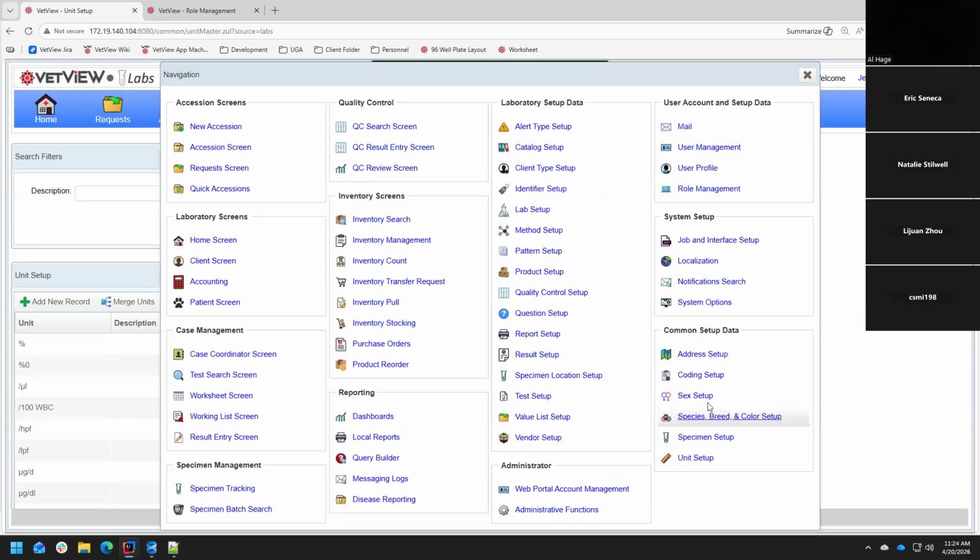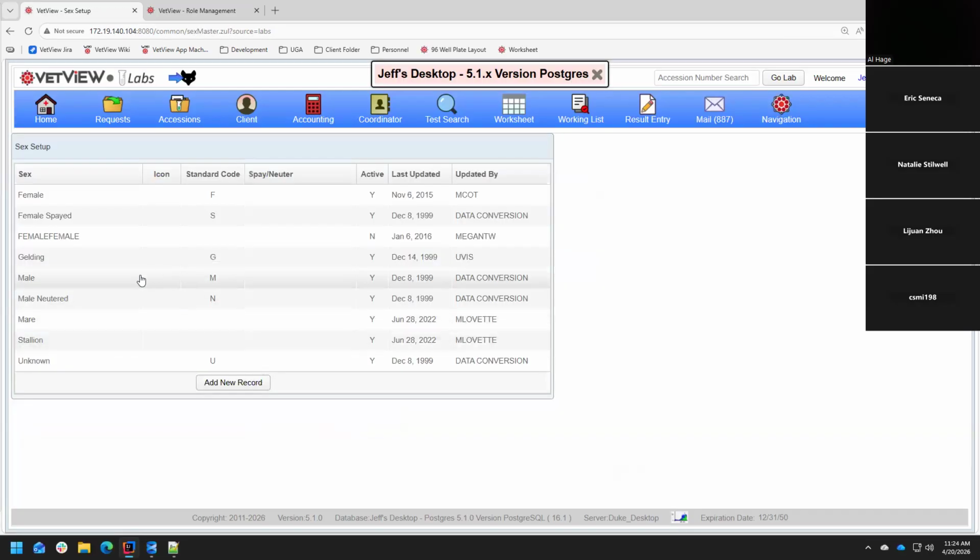And then also we have the sex setup, which is again your basic male, female. You can put in other things like gelding and stallions. Again, this is your list. It's nothing that VetView is going to try to dictate to you, or that is going to break anything in VetView if you do add different sexes in the system.